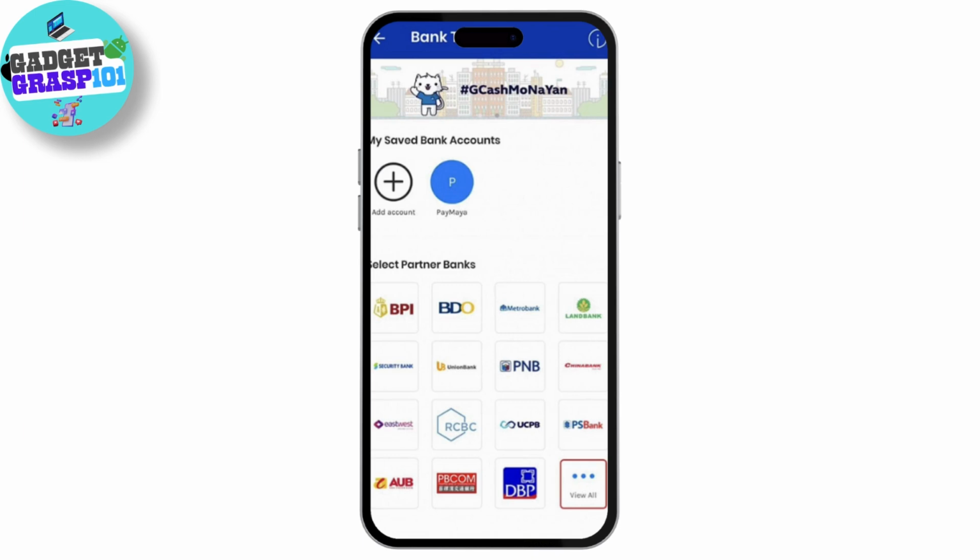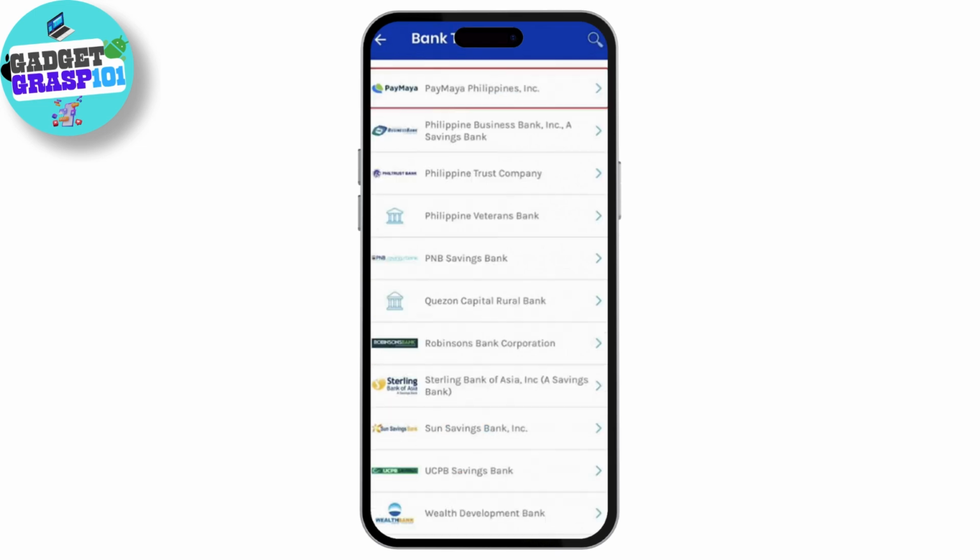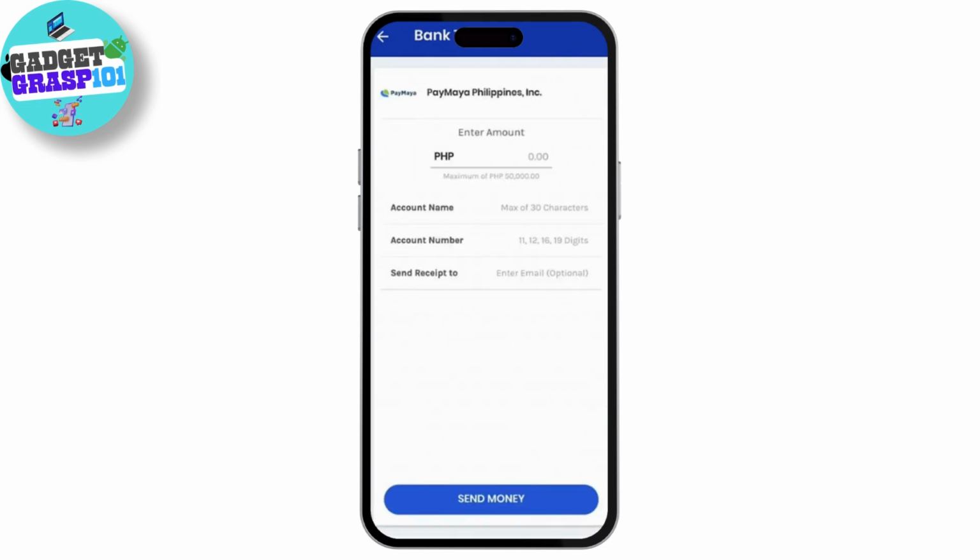Then tap on the view all option on the lower right portion of the screen to reveal the complete list of available banks and institutions. After that, scroll through the list and find Paymaya and tap on it to proceed. Then enter the amount you want to send, account name, account number, and email address. The account number is the mobile number associated with your Paymaya account.